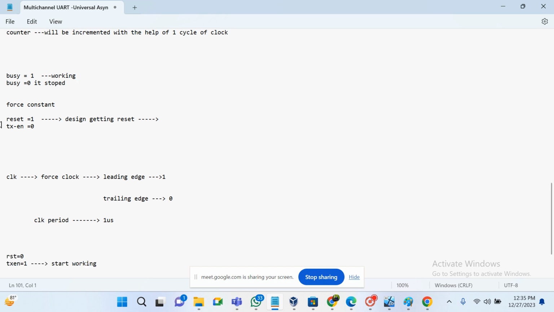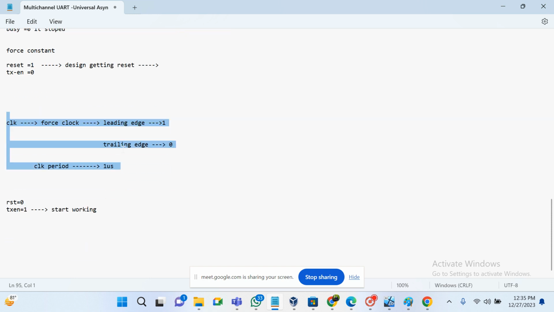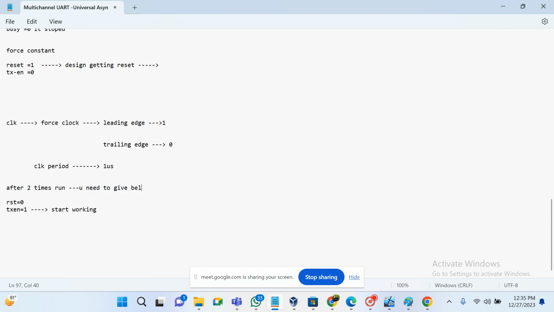First of all, you need to give this one. Next, you need to give this clock. Then, after running one or two runs, you need to give the below inputs. These are your below inputs: reset zero, transmitter enable one.